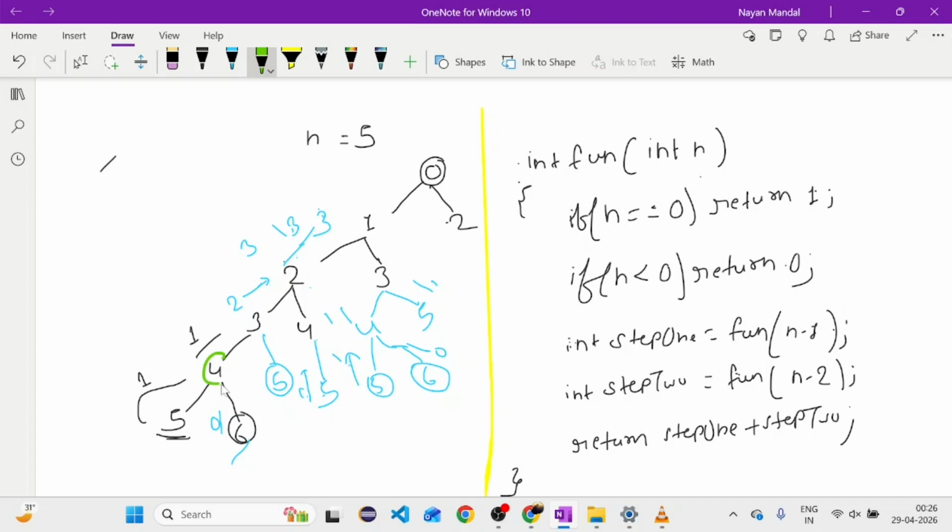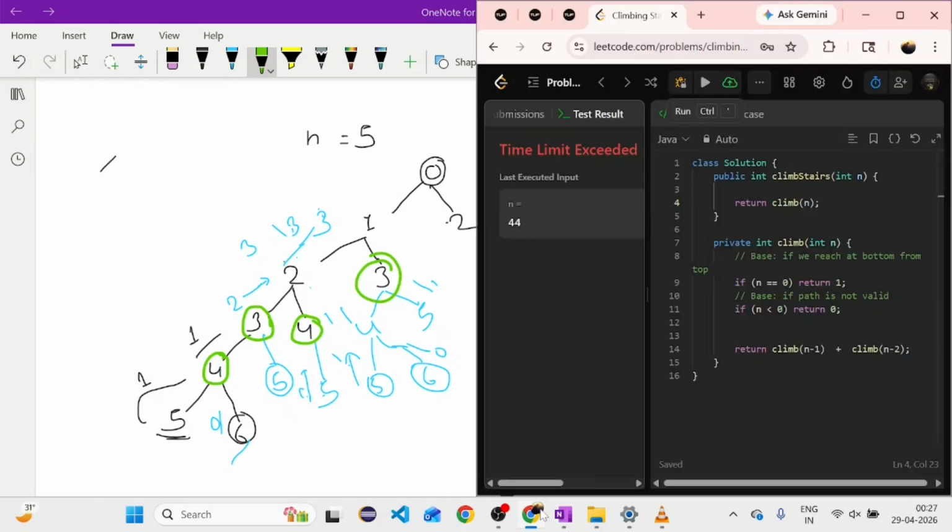Like here, we have calculated 4, and if we are at 4, then the maximum we can get is 1. Here again we got 4, so here also we got the 1. Here we have calculated 3, and here also we got the 3. So in this way DP comes. Let's try it in the code editor.